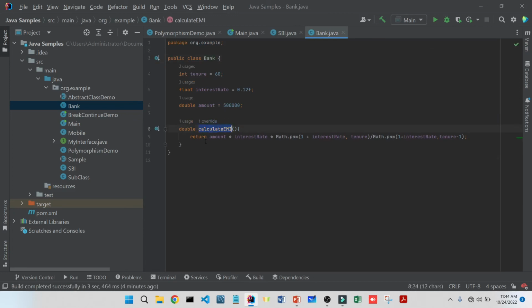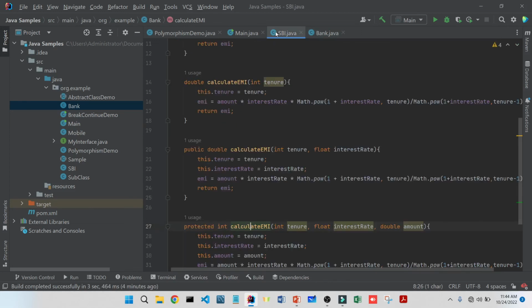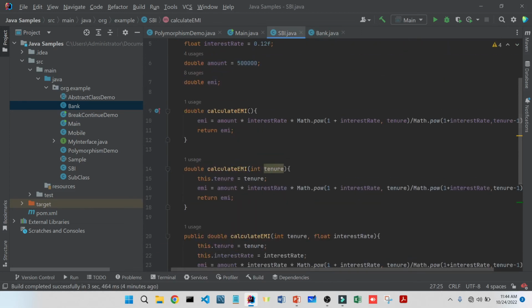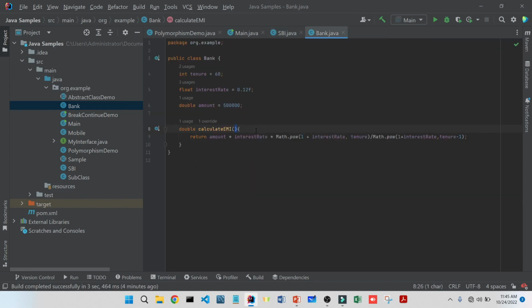And obviously this is not the actual overloaded version. This is something else. Why is this something else? Because if you see the argument over here, that is 0. In SBI also it is 0. So this is not the overloading. It is different. It is known as the overriding. That I will come to later on.